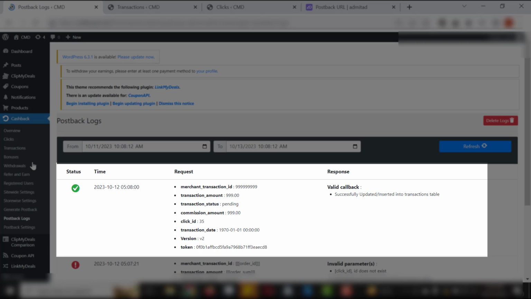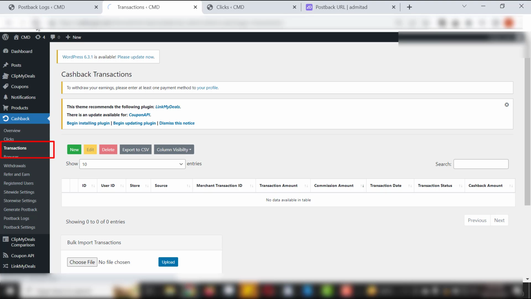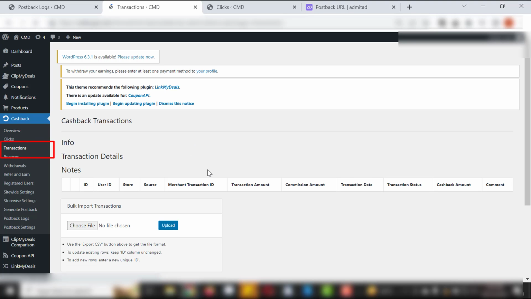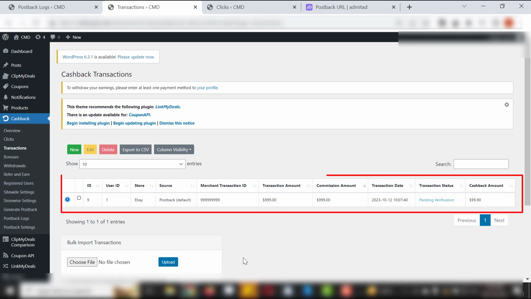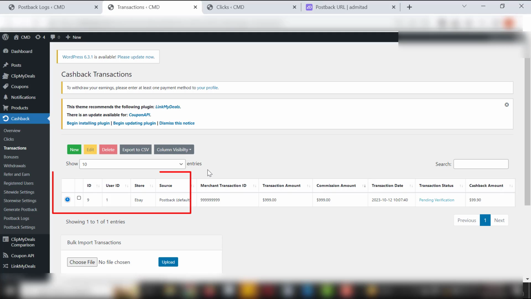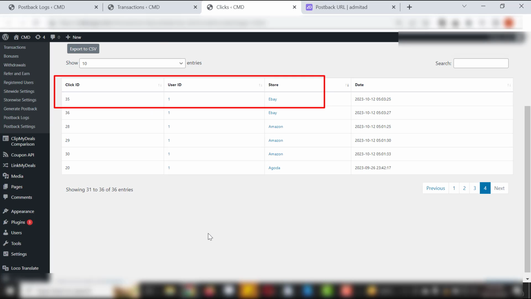Let's check that out. Go back to your WordPress admin panel, then click on Transactions here. As you can see, the transactions have been recorded here. As we have passed the click ID parameter in the URL, the Postback URL was also able to pull the user ID as well as the store that was associated with that particular click ID. You no longer need to pass the user and store parameters in the URL. Just passing the click ID will get the job done.